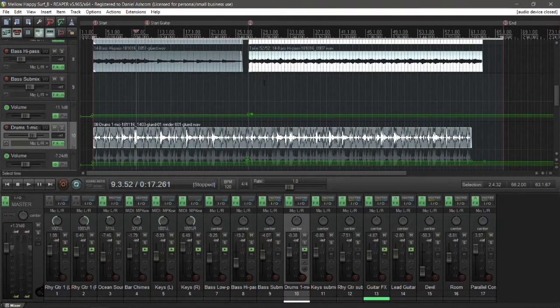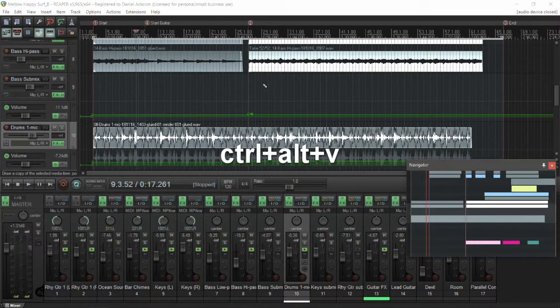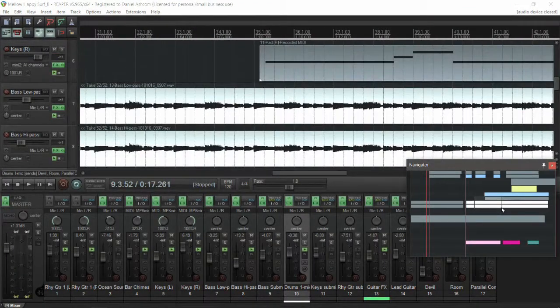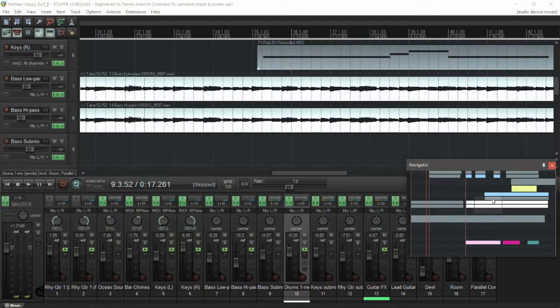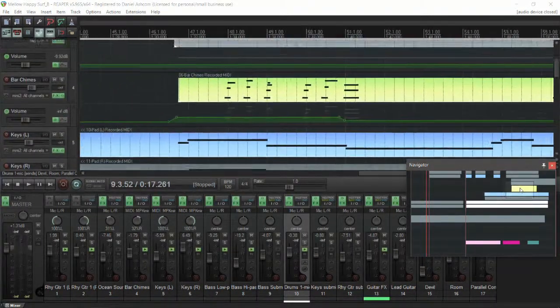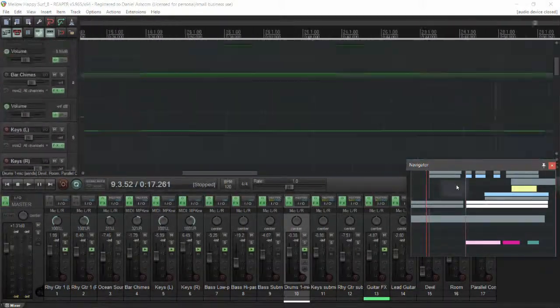To open the navigator window, press Ctrl-Alt-V, then hold the right mouse and drag to create a zoom window, then hold the left mouse and drag to reposition anywhere in your project quickly.